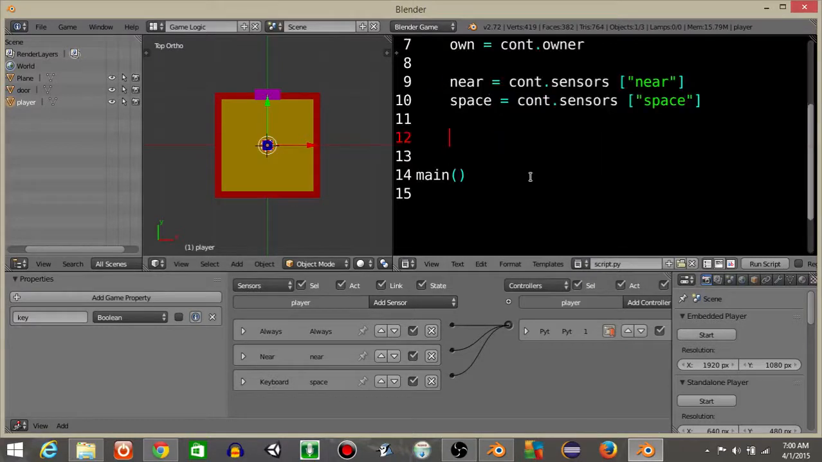So now if we're near the door and we press the space bar, it's going to check to make sure that we have the key. So let's have if near.positive.